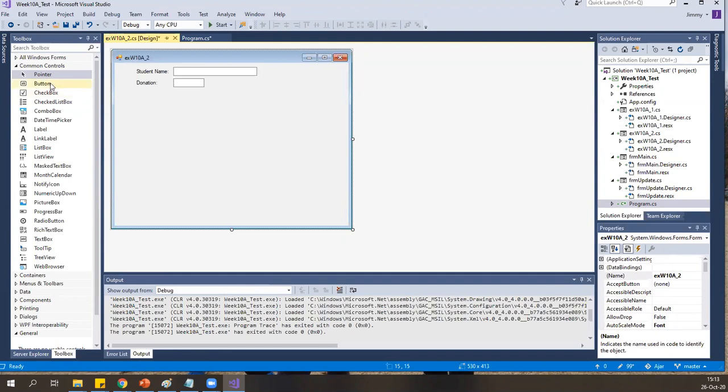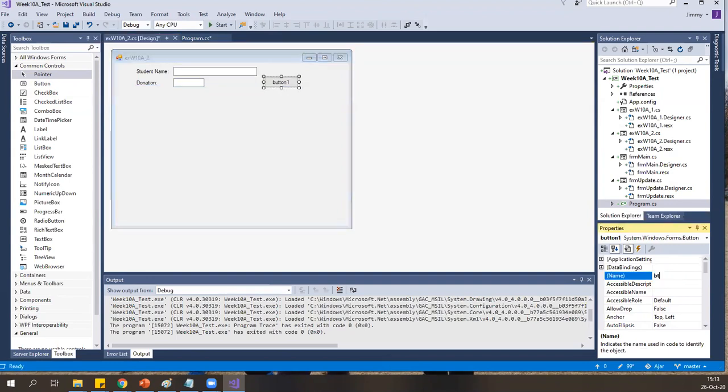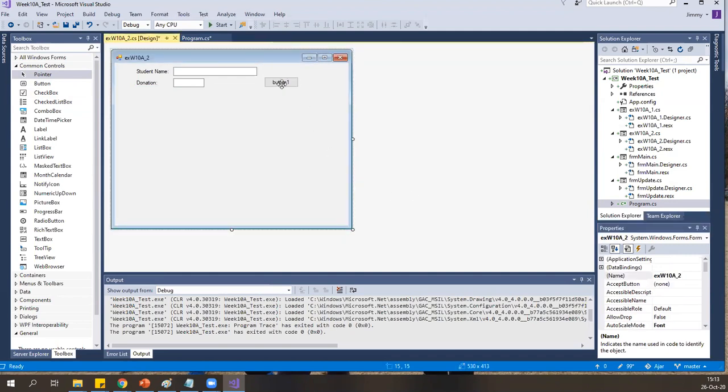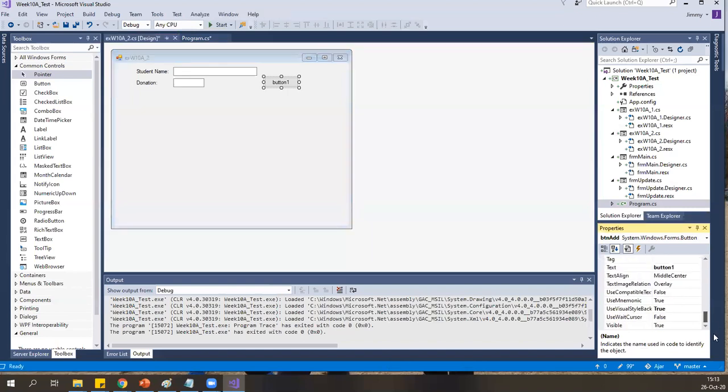Now, then I have a button, add. What this button add does is add the data, the user input on student name and donation, to the corresponding list. I set this one, add.